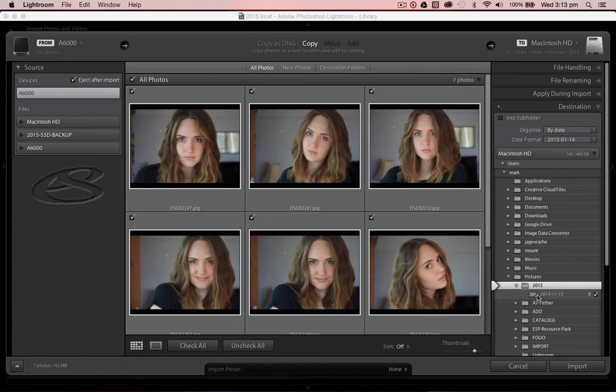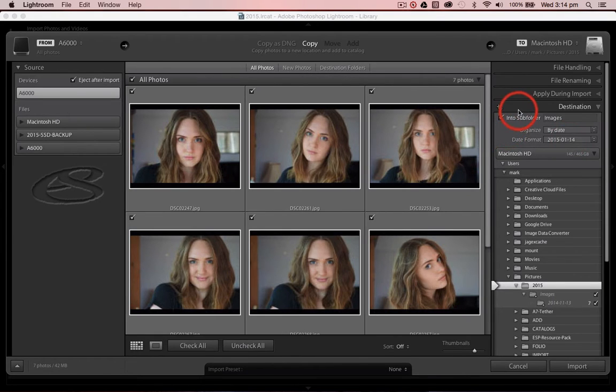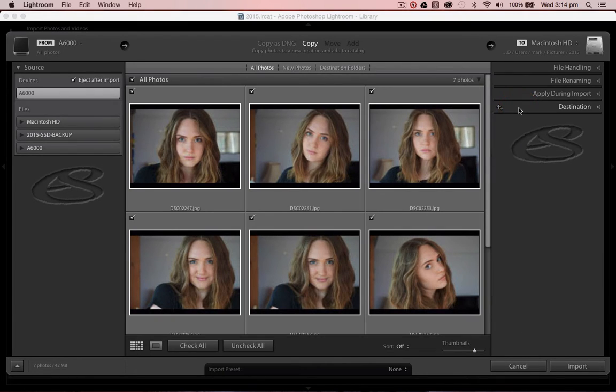And because I don't want this folder to get too busy, I'm going to put all of my images into a subfolder, and I'm going to call this subfolder images. Now the date format I'm using is in the bottom section here, and it's just the year, month and day, and this is a logical way of creating a database inside of Lightroom. And let's just close that panel by clicking on it.